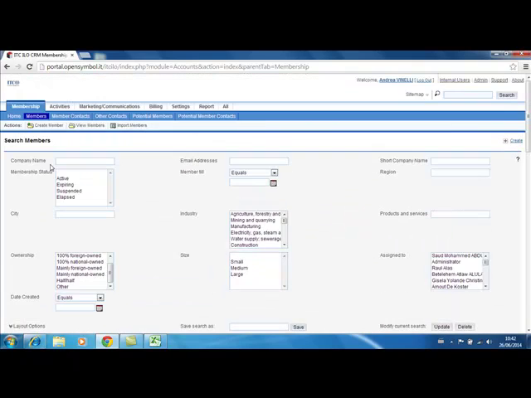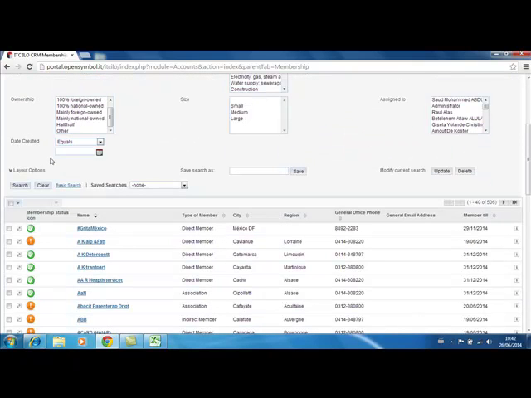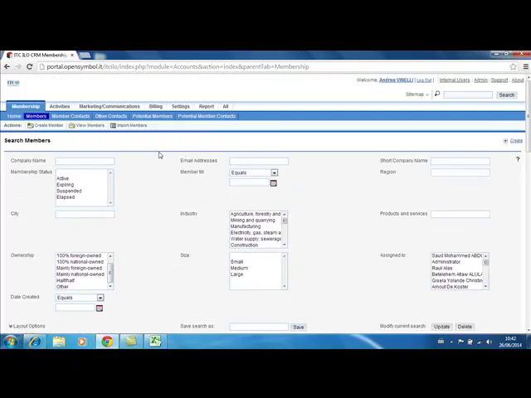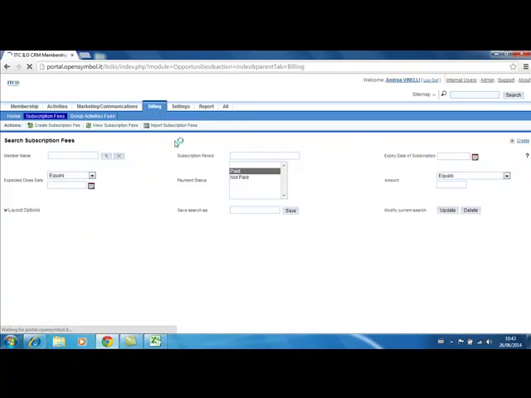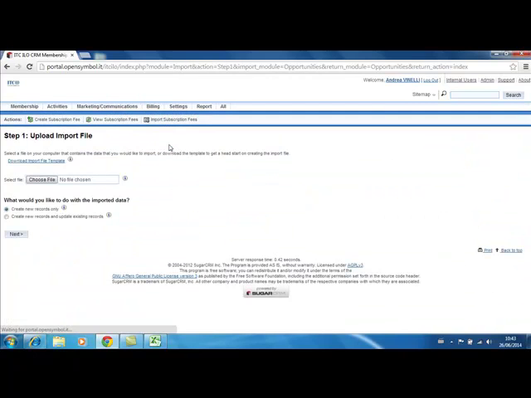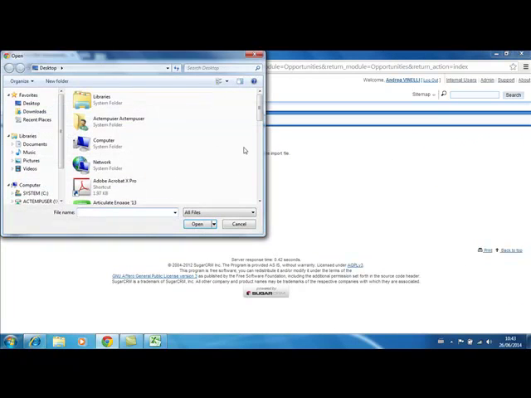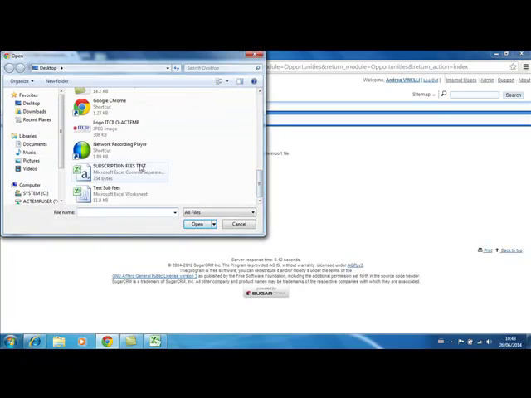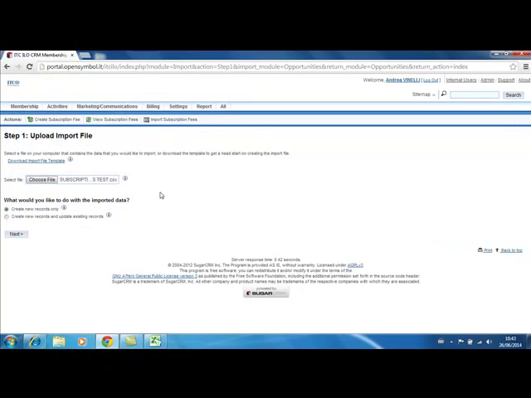So now we'll see how these status icons will change according to the information that will be imported with the CSV file on the subscription fee module. So let's go to subscription fees. Click on import, choose the file. In this case, it's subscription fees test.